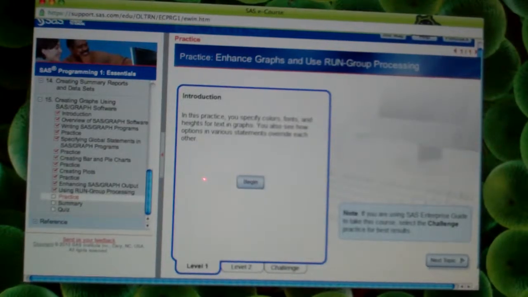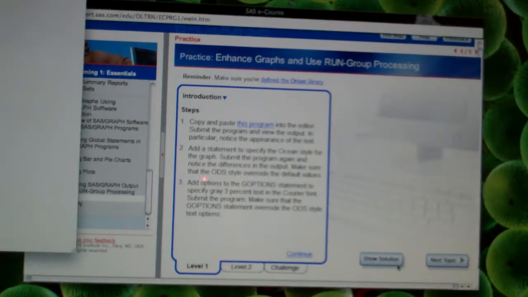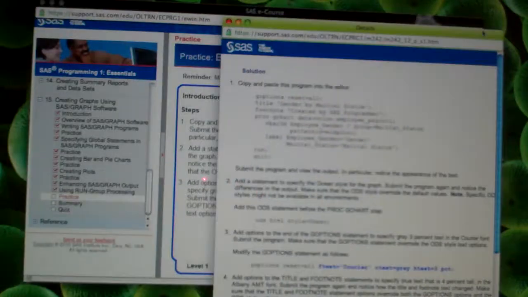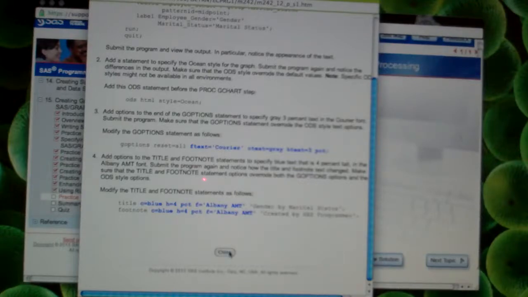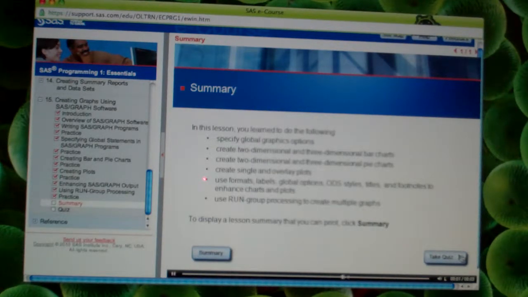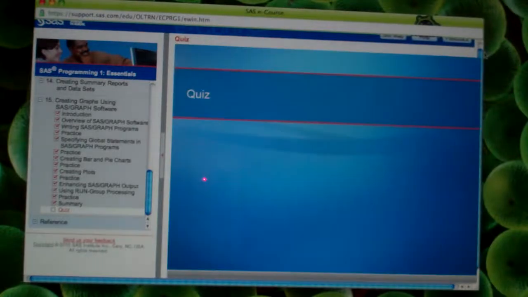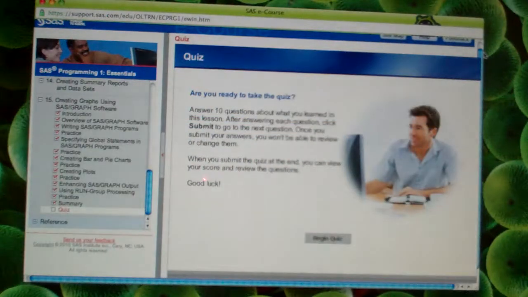Now, practice enhancing graphs and using run-group processing. Here's what you learned in this lesson. Now, test your understanding by taking the lesson quiz.